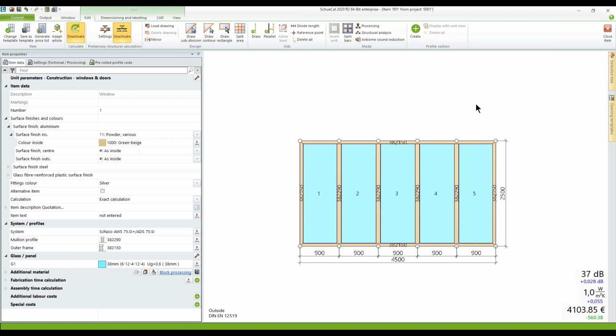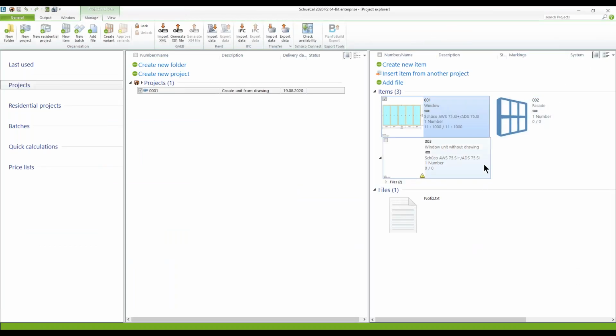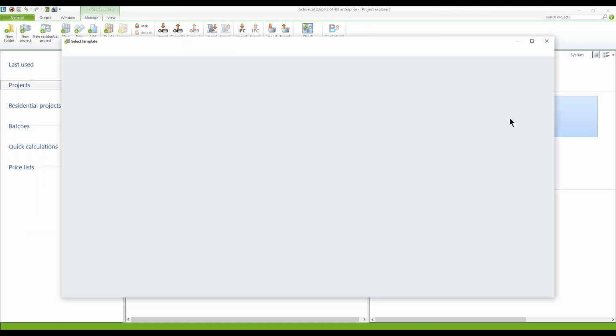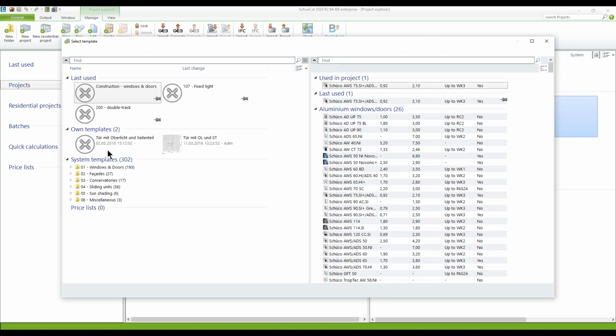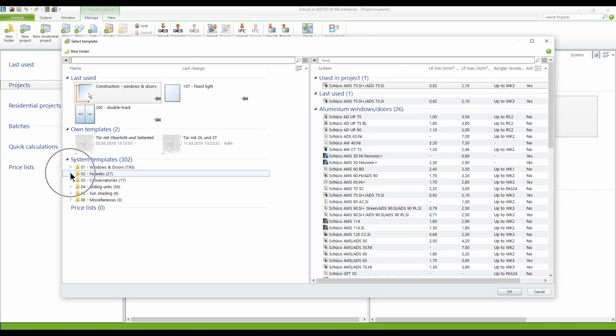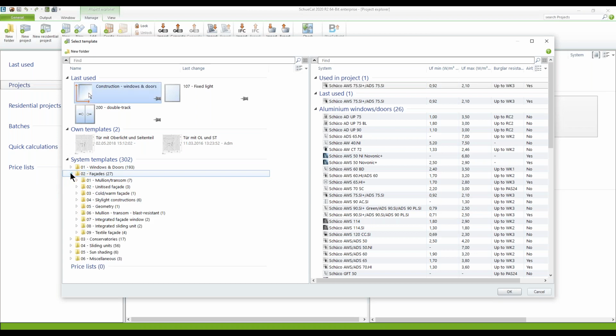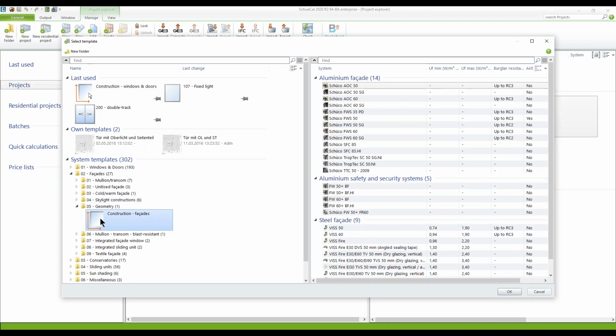Well, I've also prepared a second example, which is a facade. So I close my item now. And that is here my second example, a facade. I also double-click on it. And instead of using a template, I go to the facade, and here I also go to the geometry, and I've got the construction of the facade here.